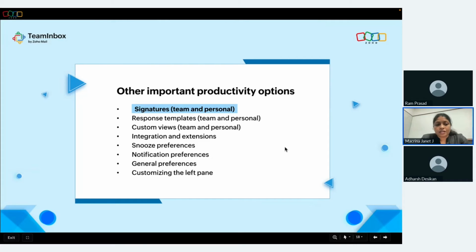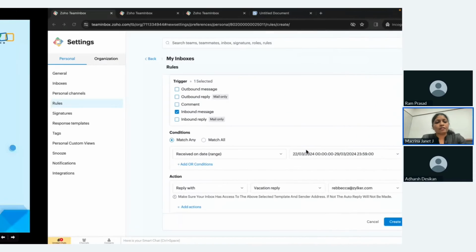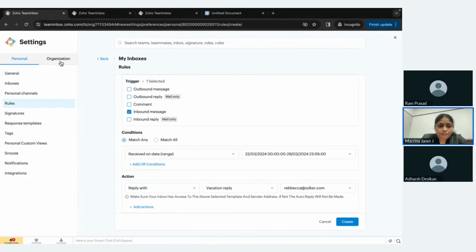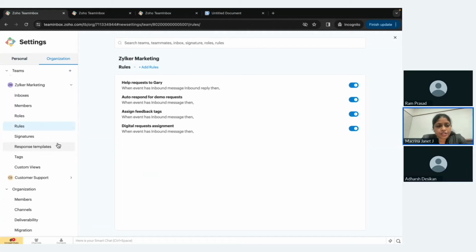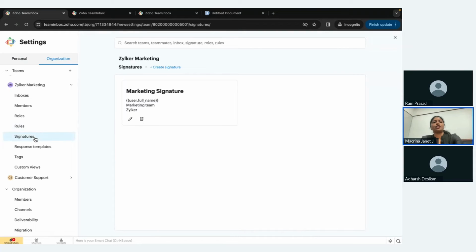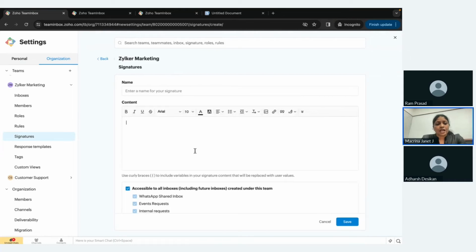I'll show you how to create a signature. So again, in the left pane under organizations, you can find signatures under your team, clicking on which will list all the signatures that you've already created. To create a new signature, click on create signature. Just enter a name for reference. I'll say digital marketing. Okay. And you should now input the content.